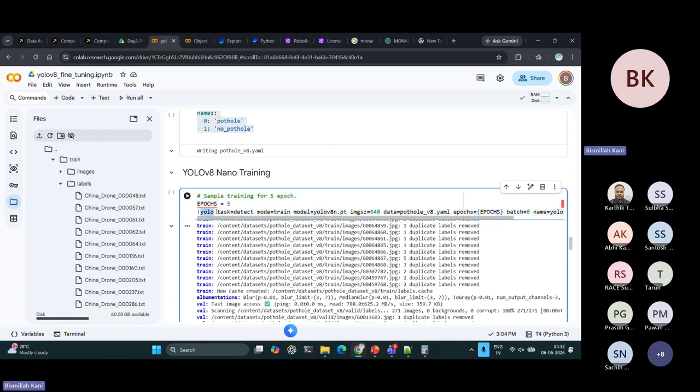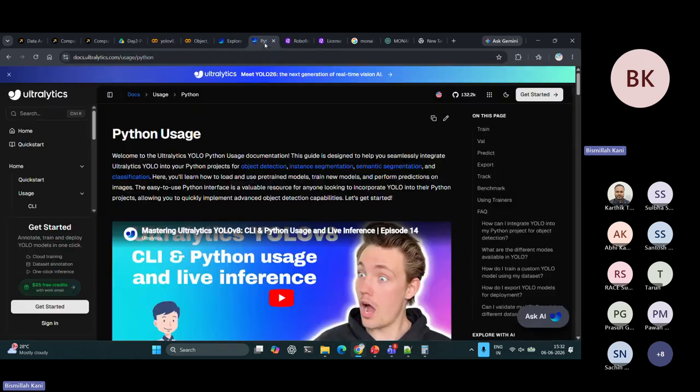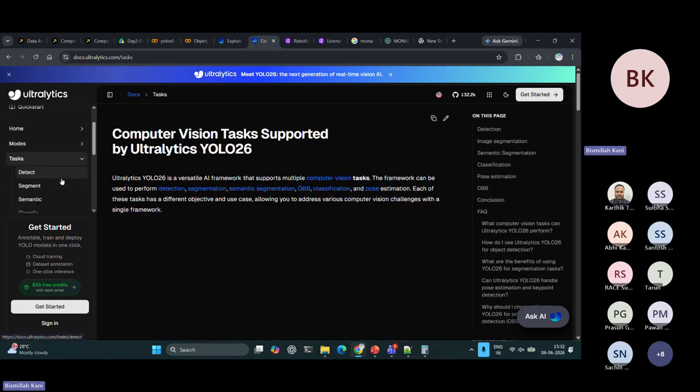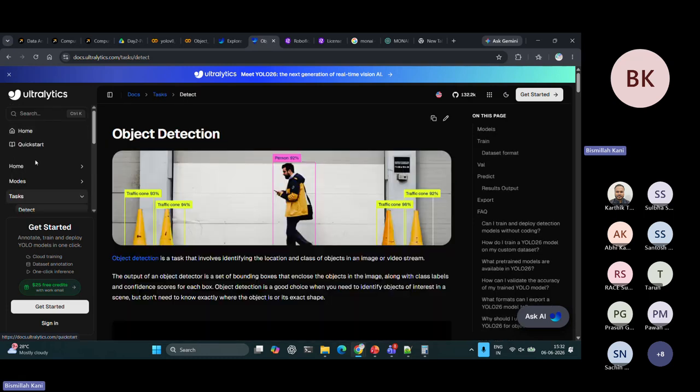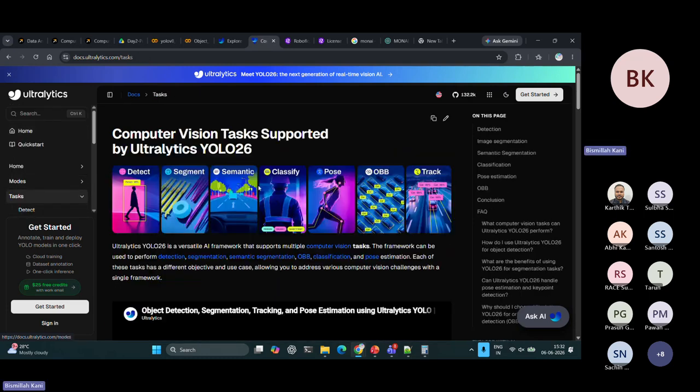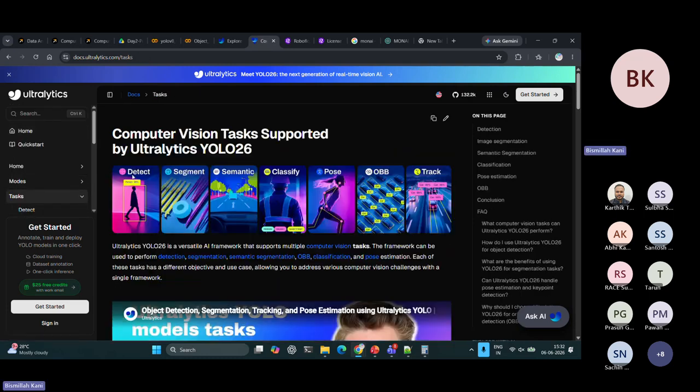And these are the command line parameters. So what is the task? Task can be either object detection, segmentation, keypoint detection, or classification. So Ultralytics supports these many tasks. It can support detection. That's what we are discussing today in object detection.